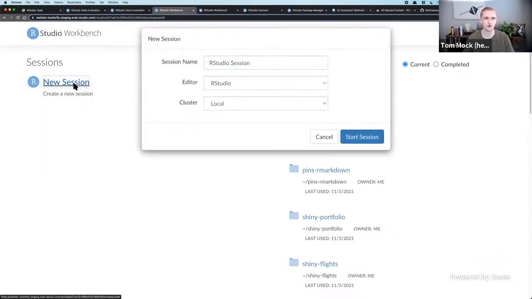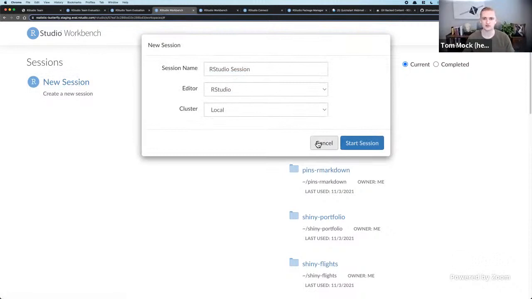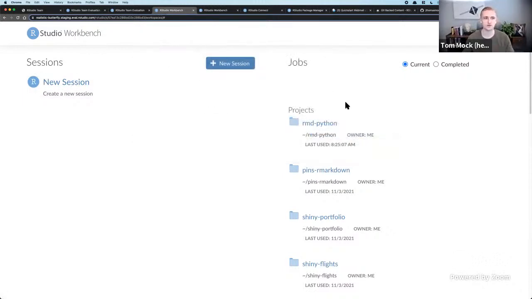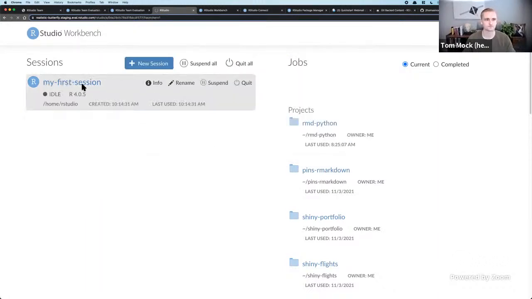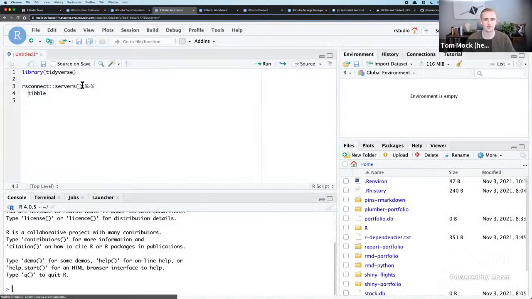So let's go ahead and open an RStudio session. I'm inside RStudio Team now, so it might look a little bit different than your traditional RStudio environment. But the core idea is I can open up a new RStudio session by clicking New Session. We'll say my first session. I want to use RStudio, and I'll start that up. And it'll set me over into the happy environment that I know and love, RStudio, the IDE.